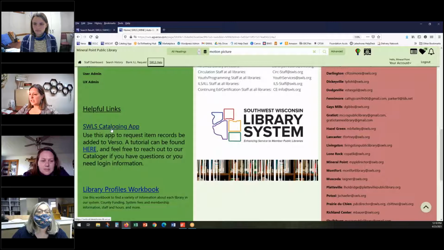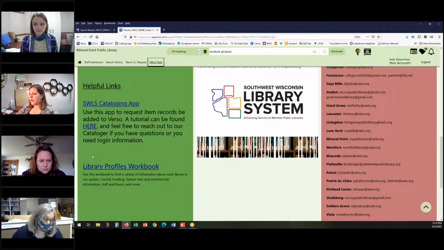And then on this side, there's a link to the cataloging app as well as the tutorial on how to use it. So if you have new staff learning how to request that we add items to the catalog, this is how to do it. And then that library profiles workbook that we talked about at our Net Southwest meeting today, the link is here as well.